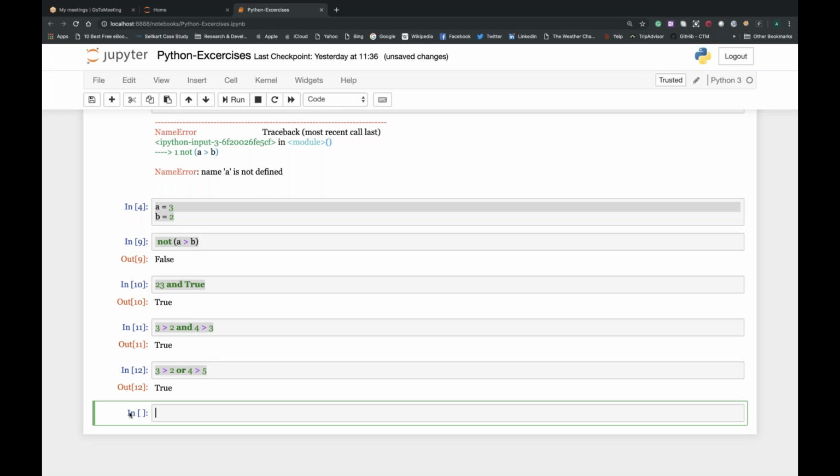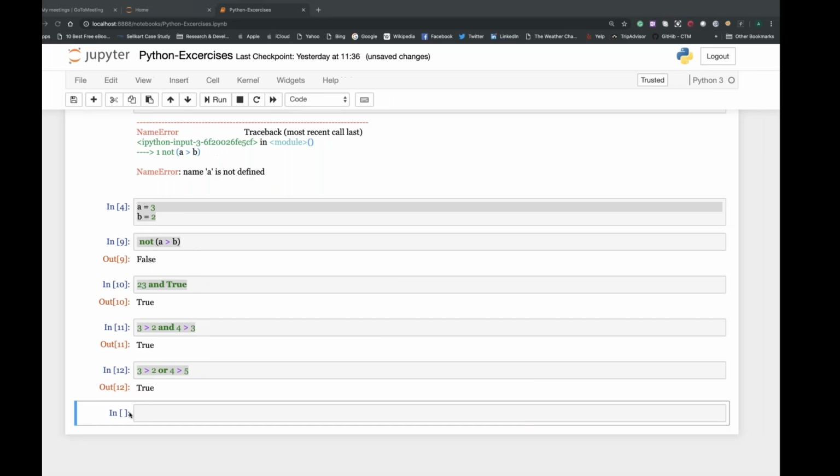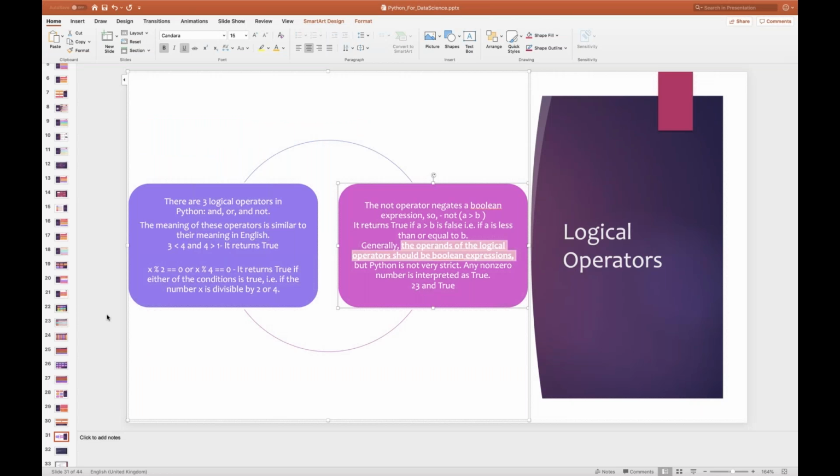Now let's understand about not. I explained it very practically. The not operator negates a Boolean expression. Negates means the negative of the Boolean expression. If it is true, it gives false. If it is false, it gives true. That's all you need to understand. Okay, perfect. Now let me move on to the next slide.